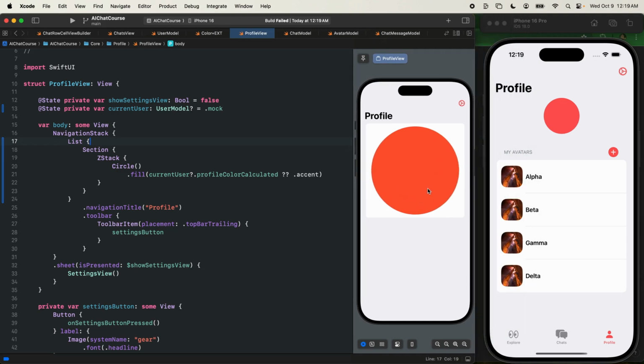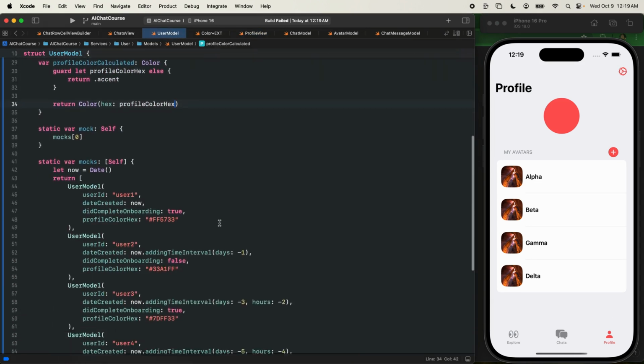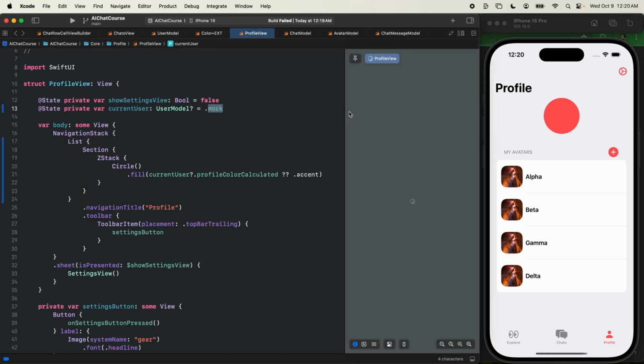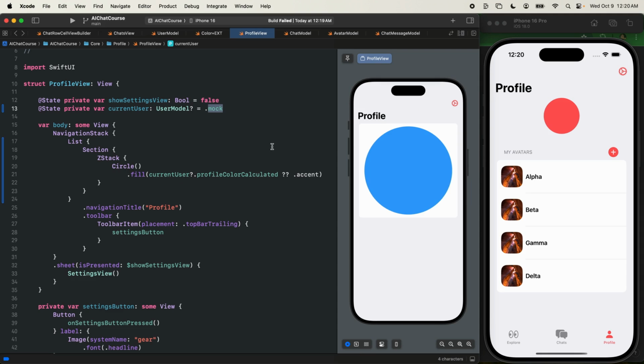Why is this our color? Where is this color coming from? Our mock data. Oh, we have our mock user here. I don't like that color is so similar to my accent color. Let's just change this to, maybe we'll just put this color here and then this color on the second one. Maybe this is a different color now. Yeah, all right, cool, blue.